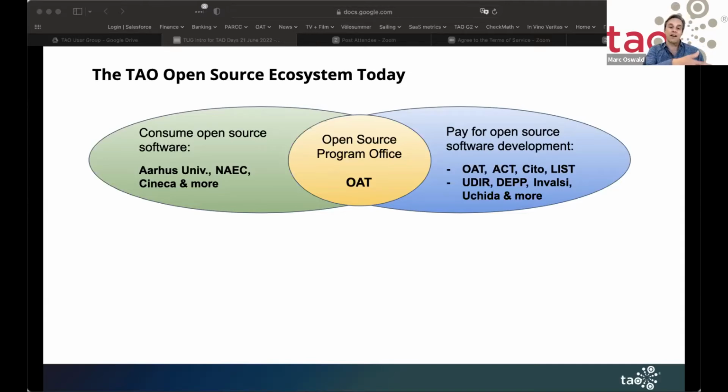And then on the other end of the spectrum, you have the consumers of open source software who then come and download the latest version of TAO, deploy it and use it. And so we have numerous organizations here, just listed a few, but essentially that's how the TAO ecosystem works. So for the most part, we as a company get paid to develop new features and then put them out in open source with the open source distribution.